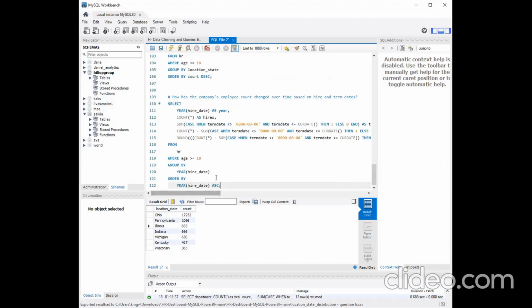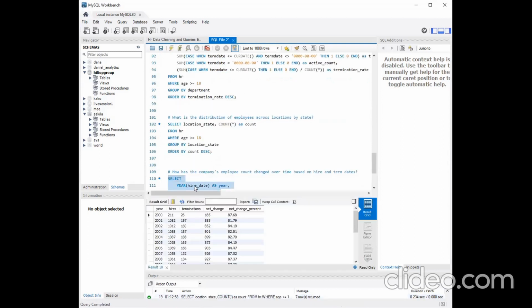So I'm going to put a write-up so you can read the write-up over and over again to understand the code. But I'm going to run this particular file. Run this. Yeah. So now we can see the year 2000 to 2020, in 20 years. So in 2000, they actually made 211 hires.